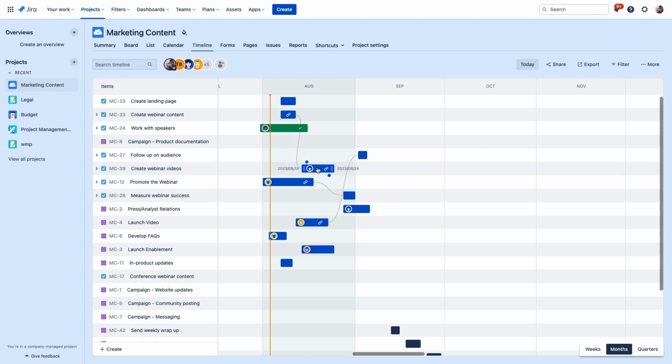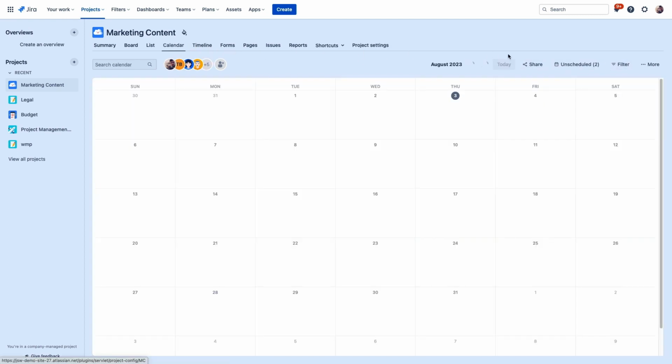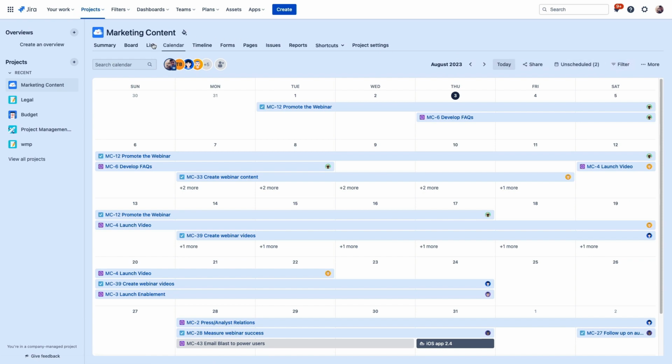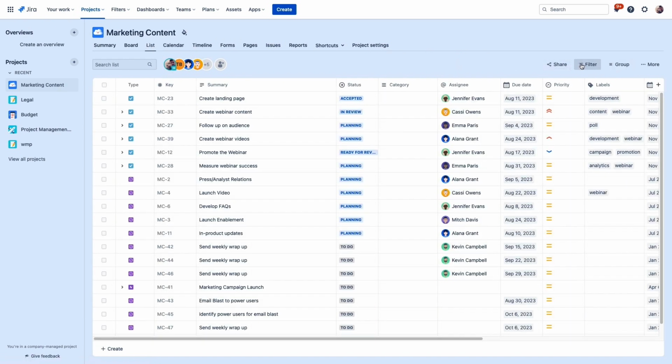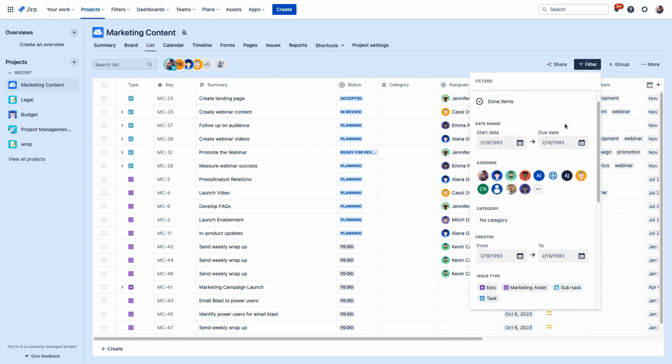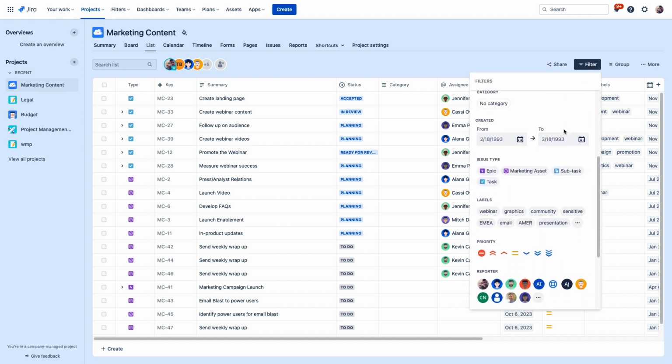One final callout for these views, each of them has the option to filter based on many different criteria, so you can drill down to exactly what is relevant. You can see the filter option is present here on each of these views, and if we click into it, we can see all the different ways that you can drill down to exactly what you need.